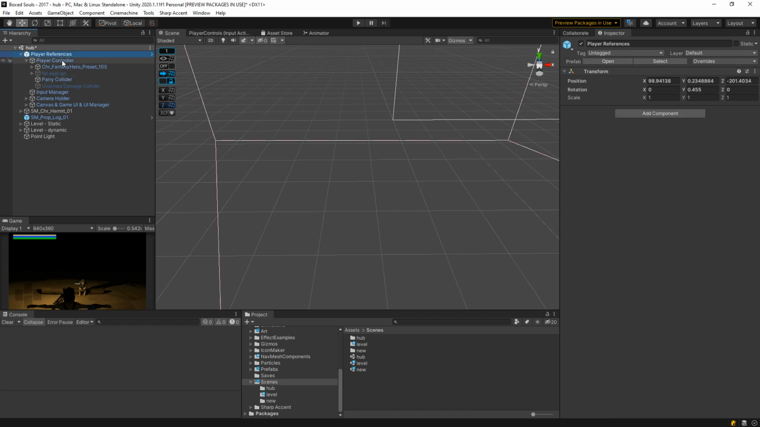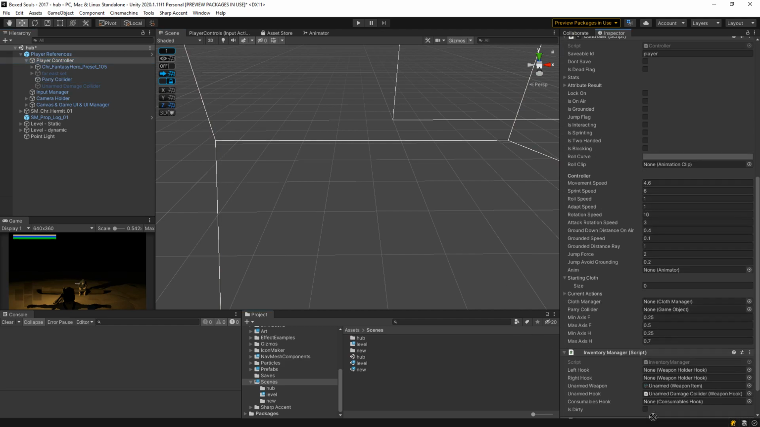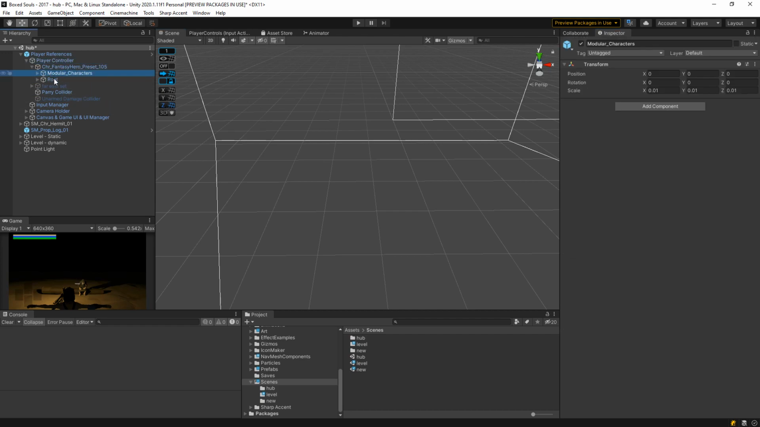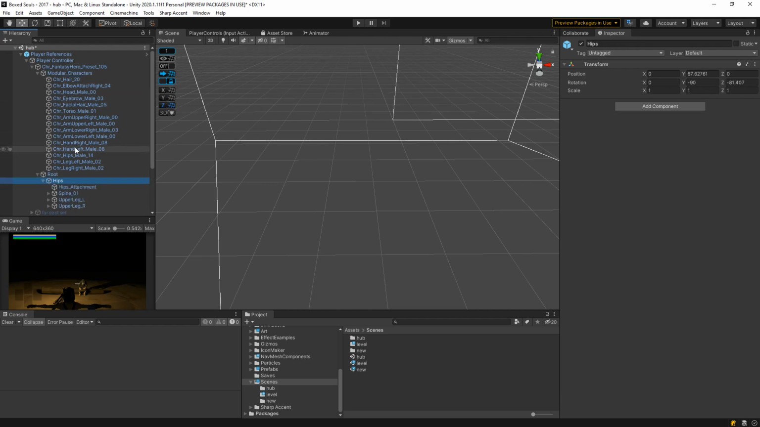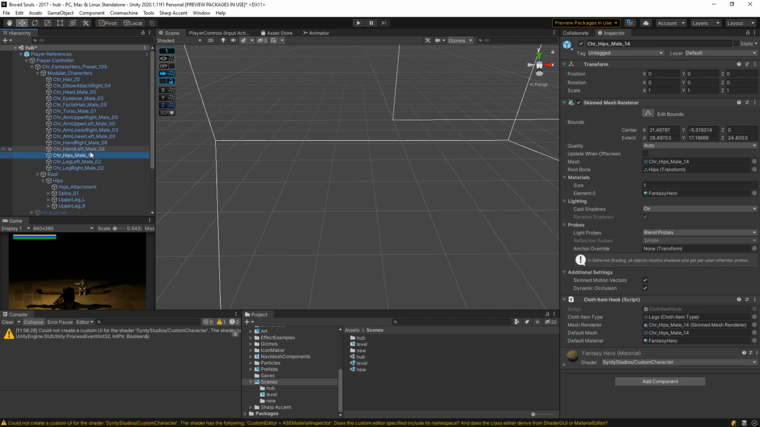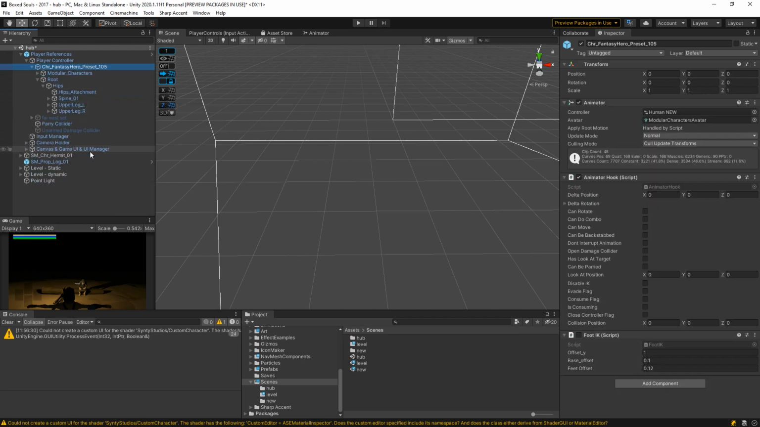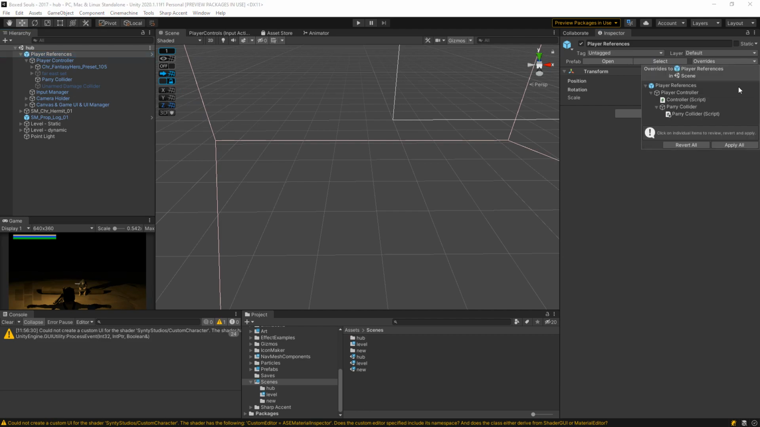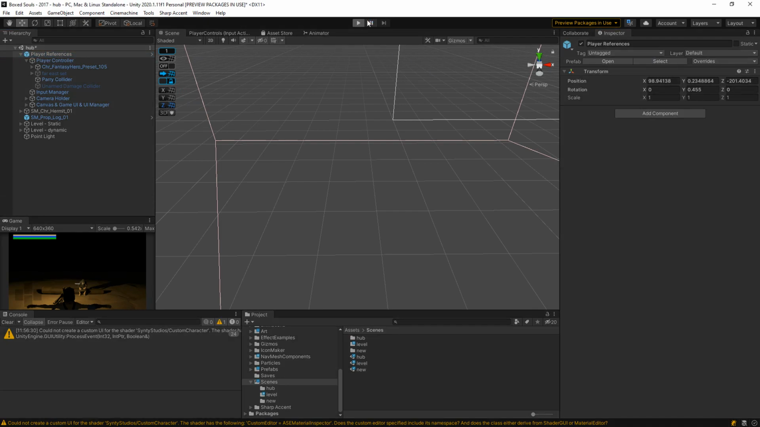Okay, then player controller, party collider, okay. Let's assign the cloth manager. I think we have a cloth manager someplace. Cloth item hook. Cloth manager is here. Okay, let's hit override now, apply. Let's hit play. Let's take care of the other errors.